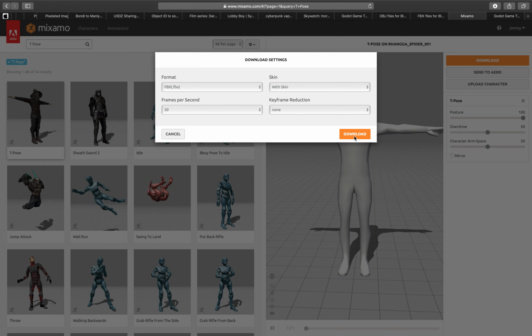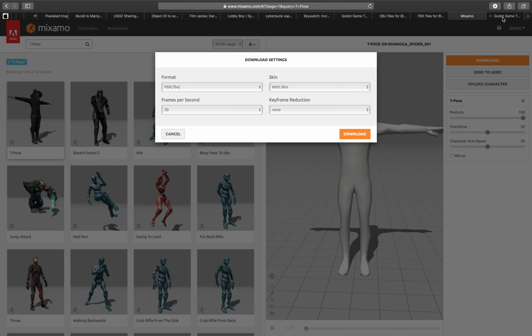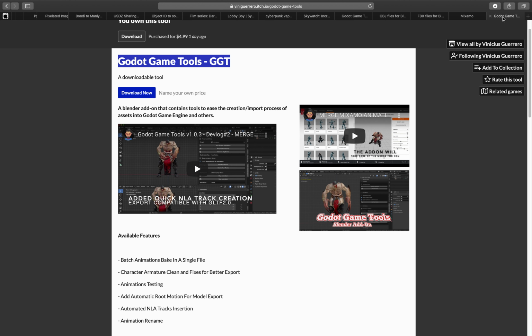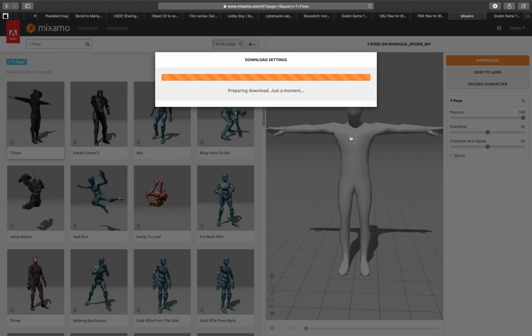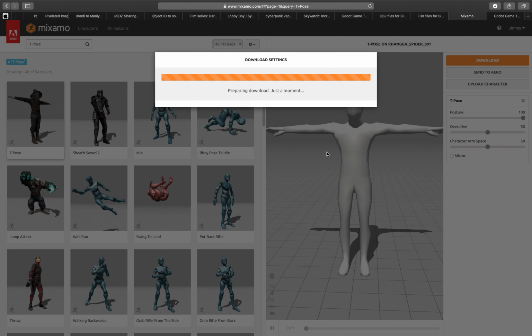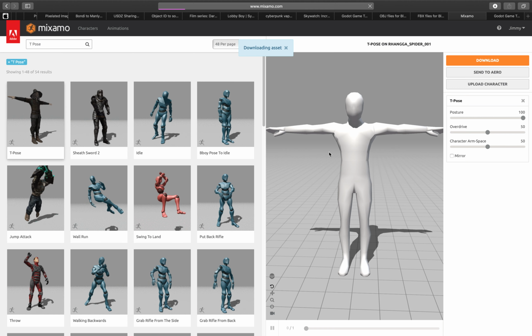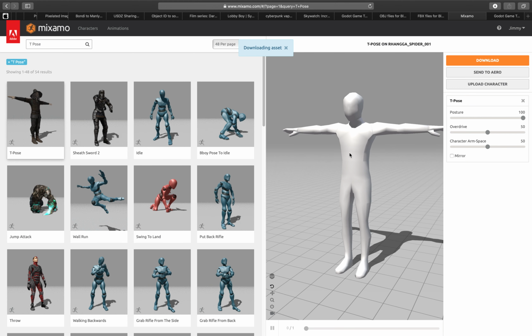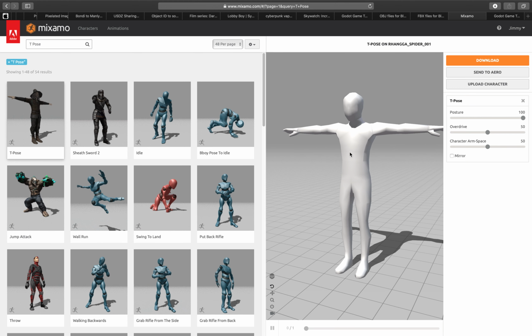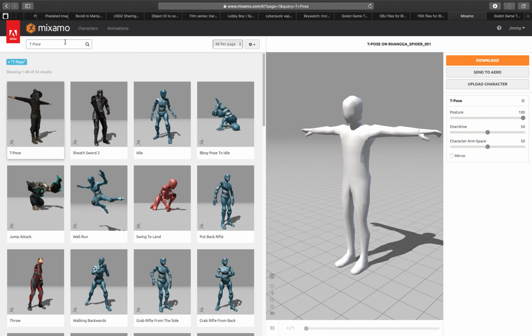Download. Click. Somehow it's a bit slow. Okay. T-pose. What else do I need? I like the character actually sitting down, standing up, walking, and doing a bit of dancing.